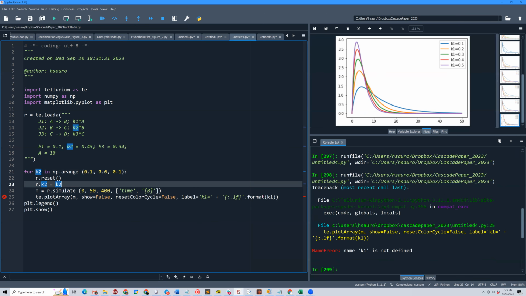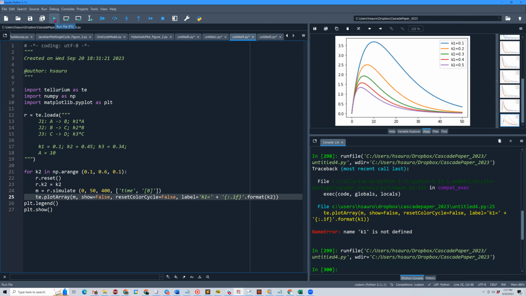Oops, it says K1 is not defined. See this error, K1 not defined? That's because I forgot to change that. K2, change that. Now run it, and now I get something like that. So you can see you can have a lot of fun with this to investigate how the different parameters affect the dynamics of the system. That's a pretty simple way, I guess, of doing a parameter scan, right? So you're scanning over a range of parameters to look at the dynamics.